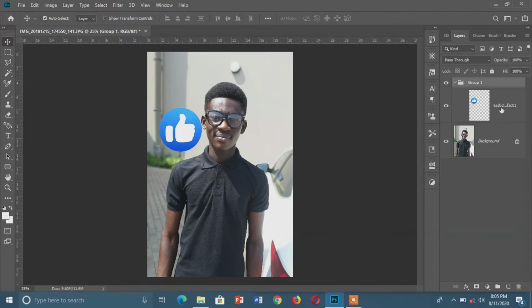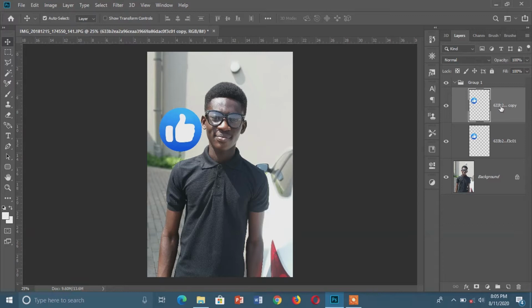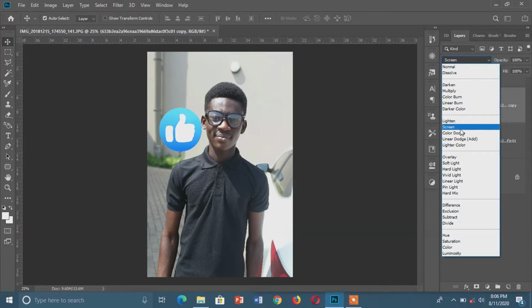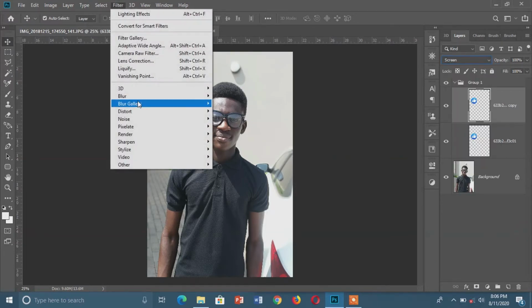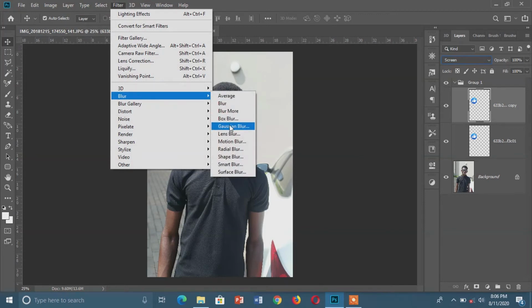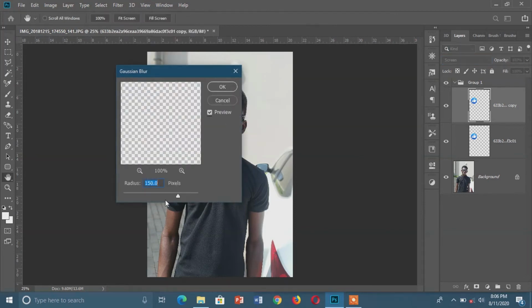So what I'm going to do is select my logo, then duplicate using the shortcut key Ctrl+J. Then I'm going to change my duplicate from normal to screen. Then I'm going to go to my filter, then blur, Gaussian blur, then change my radius to 5.0 pixels, then okay.